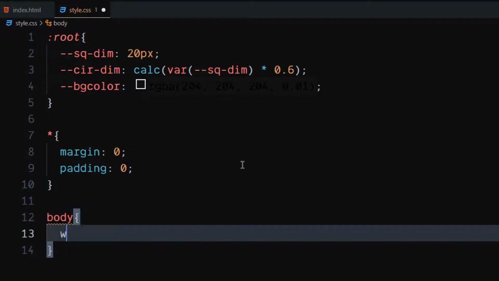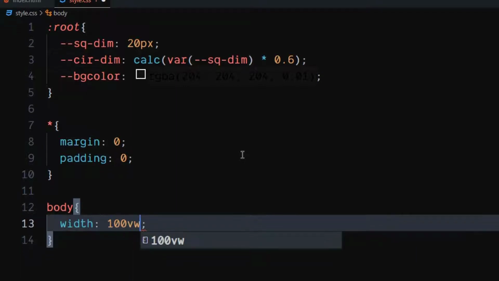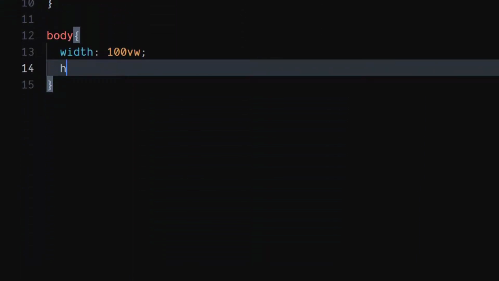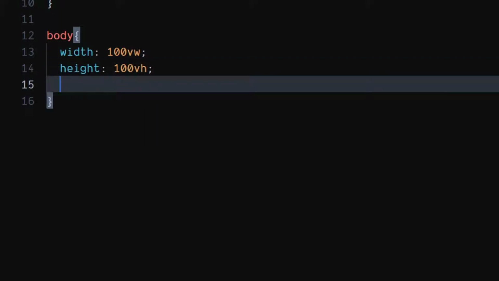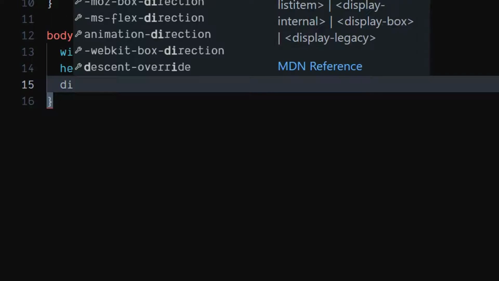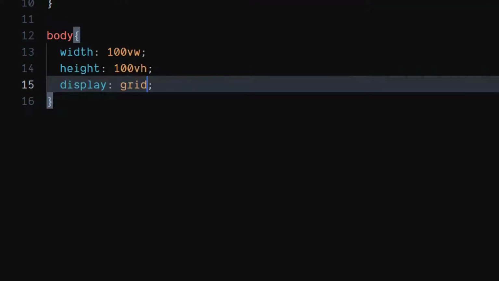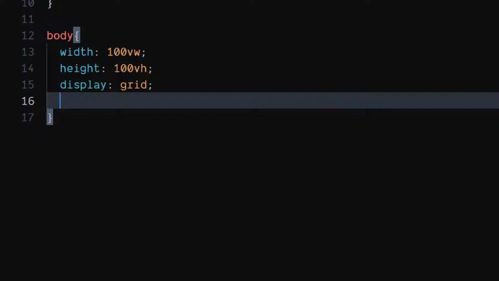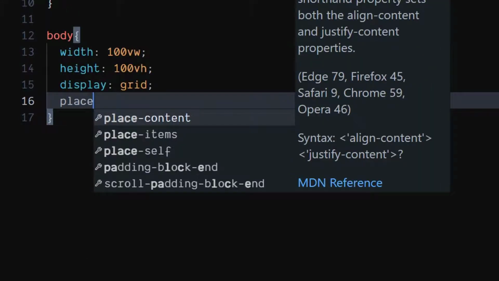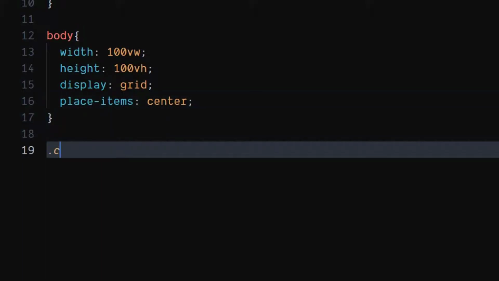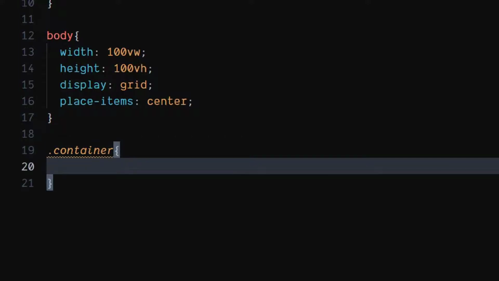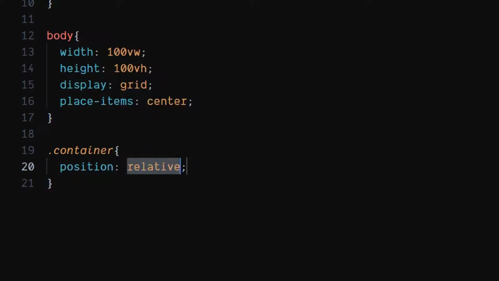For the body, set width to 100 view width. Set height to 100 view height. Set display to grid. Set place items to center. This will center the image container on the screen. For the container class, set position to relative.